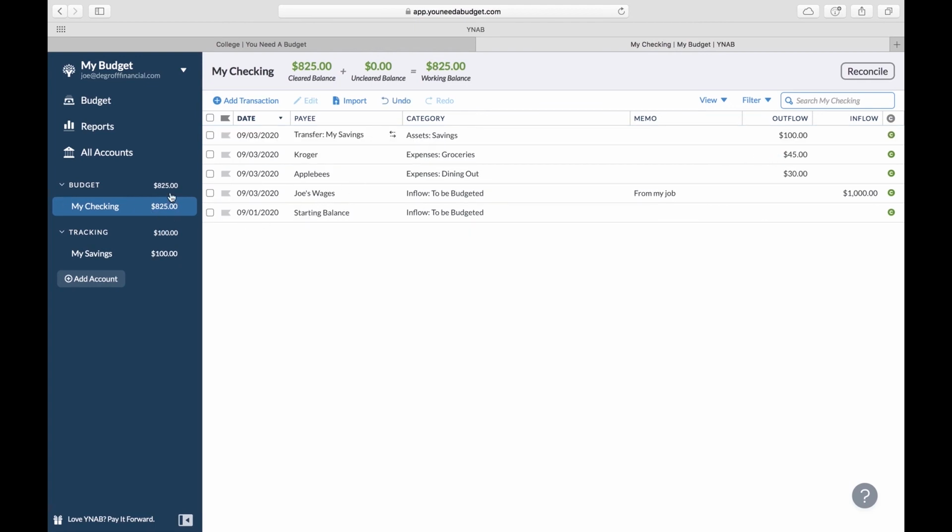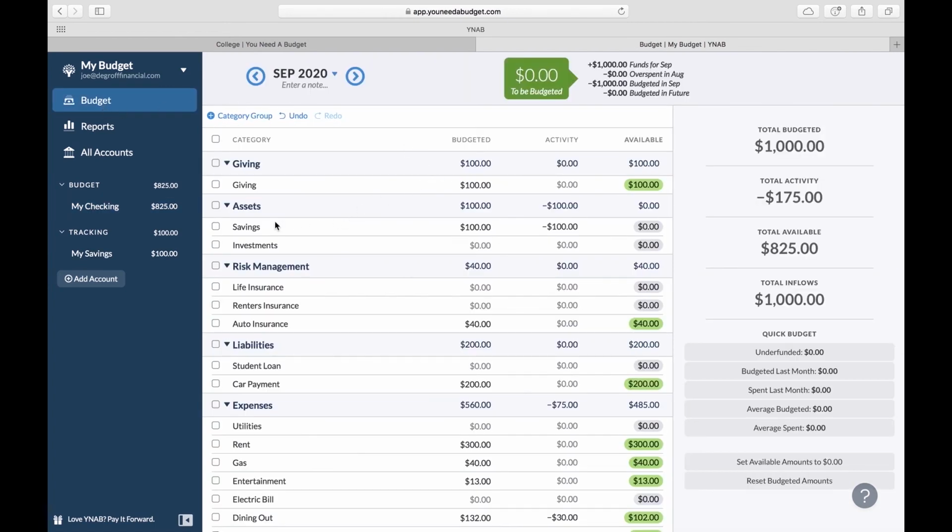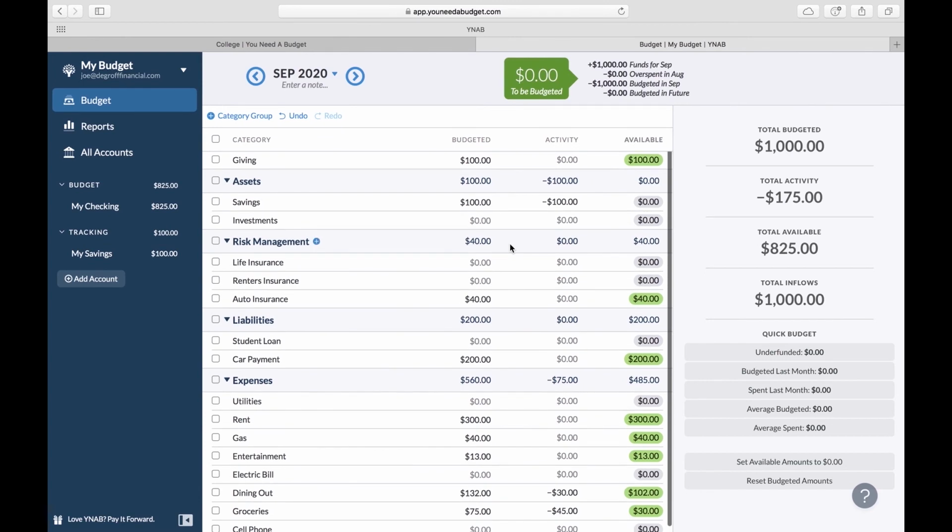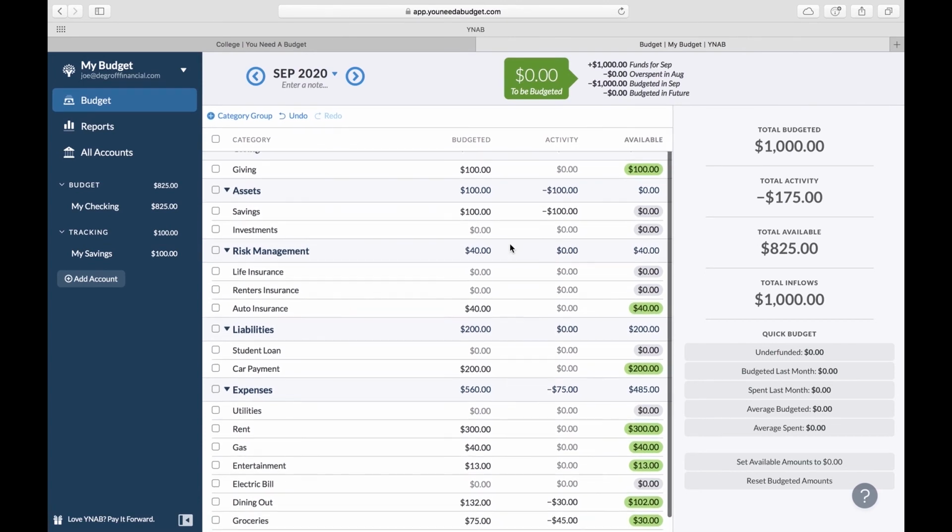All right, so now what I'm seeing is I've got $825 in my checking account. I've got $100 in my savings account. And now I'm going to go to my budget, and you can see that in my savings, I had 100. I spent 100. I've got $0 left in that budgeted category. Okay, so I've done the important thing. I've put my money in savings.